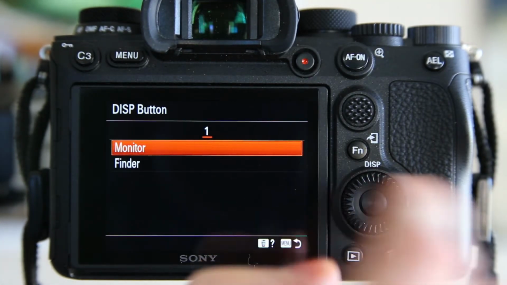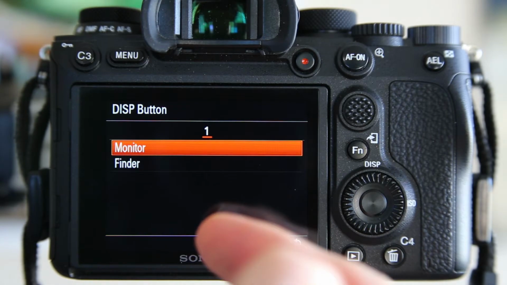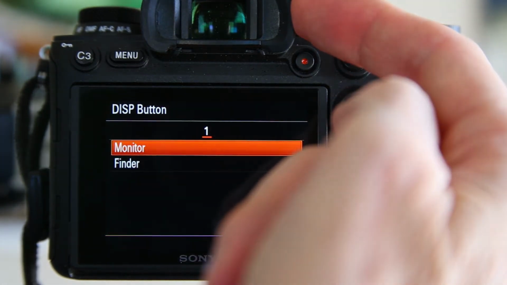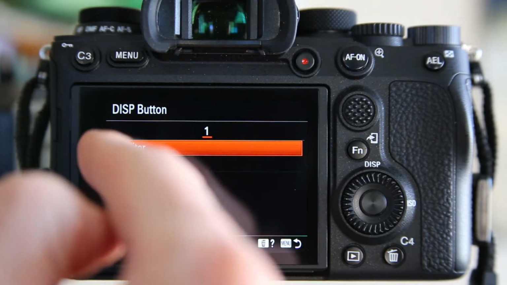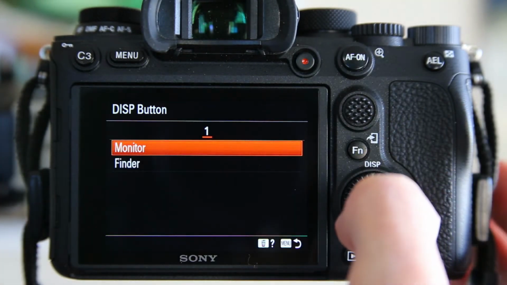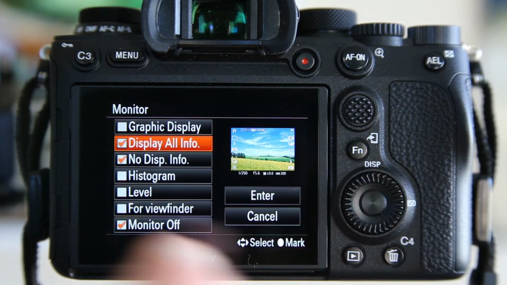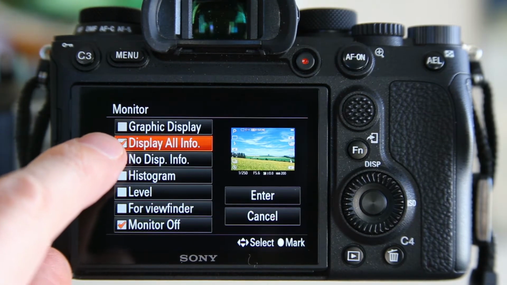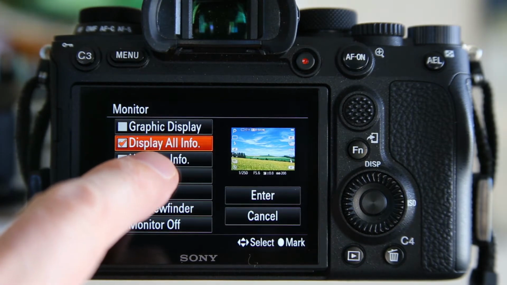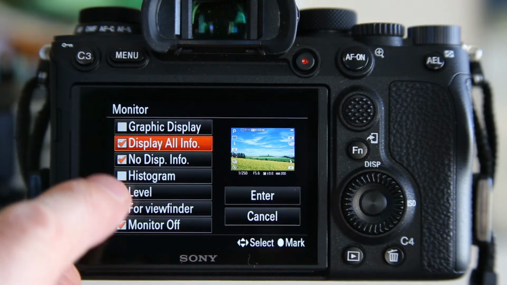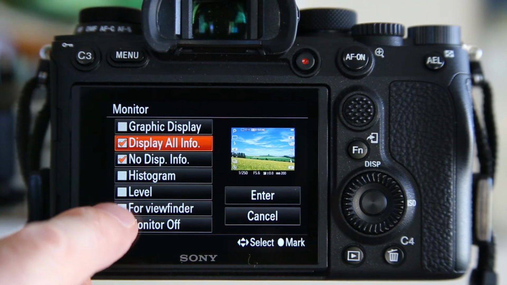And then you have your monitor, which is this screen out here. And then, of course, your viewfinder is when you're looking through the camera. And you can change what information you see, both in the monitor and in the finder. So for my monitor, I have set up to show all info. That's all your shooting info. And no info, so I get a full screen of my picture so I can see that. And then the other ones I've got unchecked.